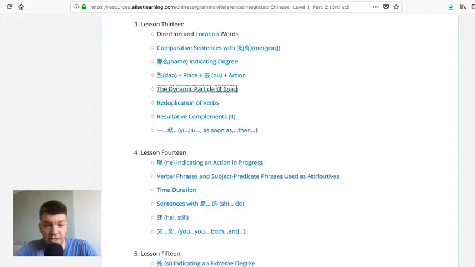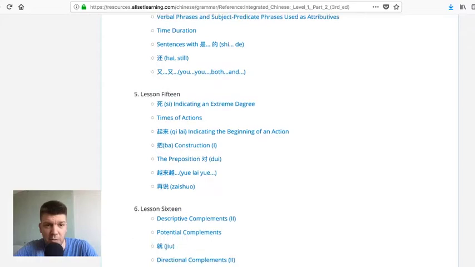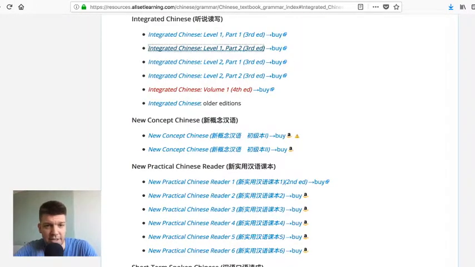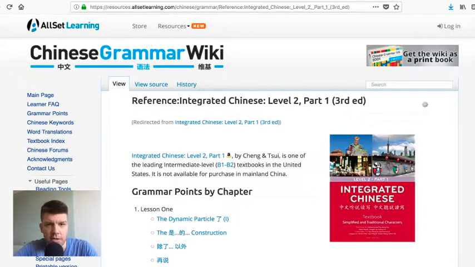So again, if you're using a textbook, I recommend you check out what we've got here. Even if you're not using a textbook, you might be curious. Like, I've been studying Chinese for a while. My Chinese is pretty good. I'd like to know if I were a second semester university student and I were using Integrated Chinese, what grammar points would I be learning? Then I could just look it up right here, right? So this should be quite useful for a lot of students.